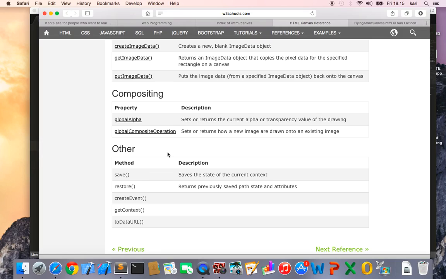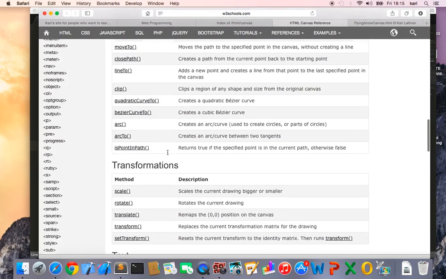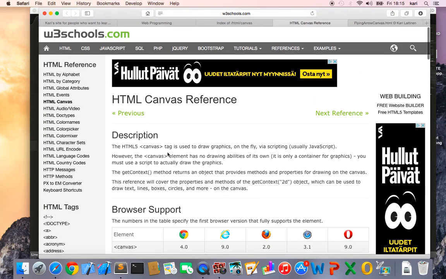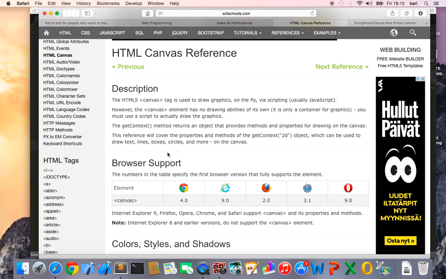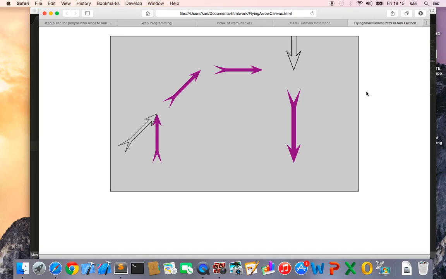But I think this is enough about this program. But it is important for you to know that these kinds of operations with a coordinate system can be done.